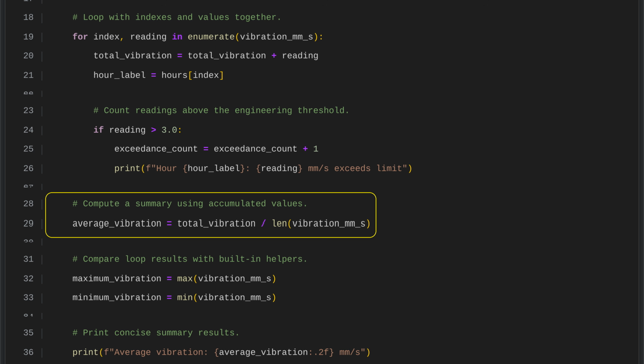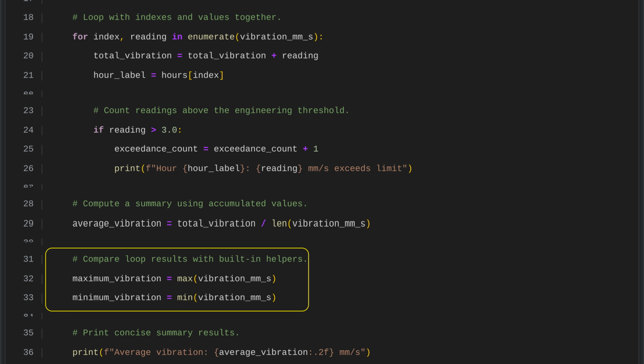To find the average vibration, divide the total accumulated vibration by the number of readings. This gives the mean vibration value, a simple summary of the data's central tendency. The code uses built-in maximum and minimum functions to quickly find the highest and lowest vibration readings in a list. This summarizes the range of the data without needing to check each value manually.